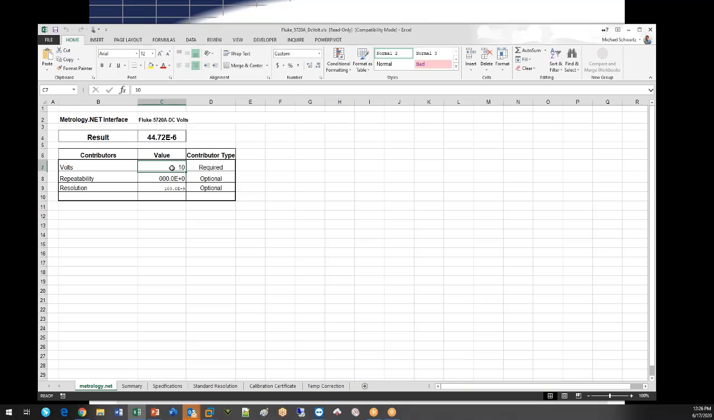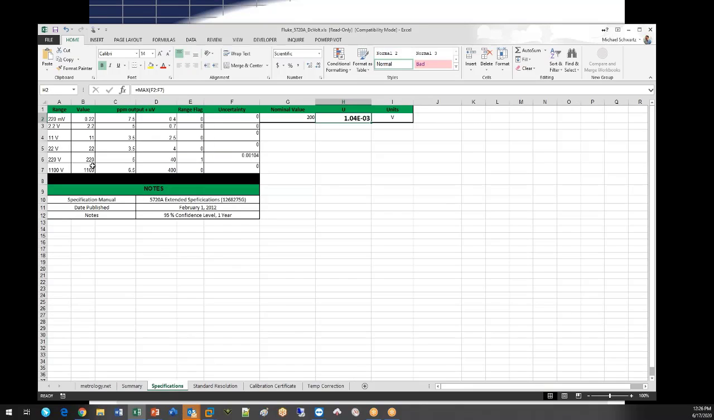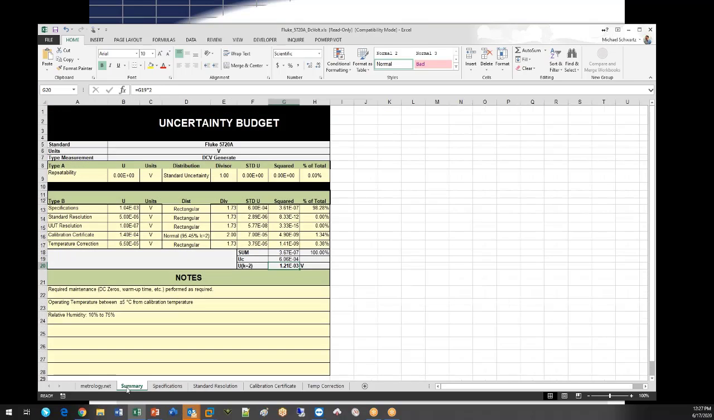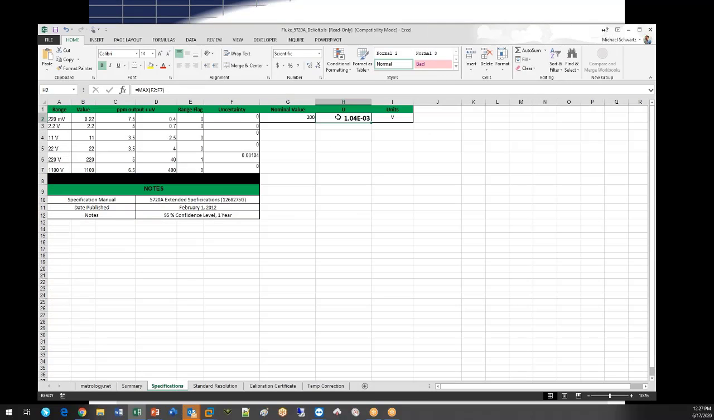So if I come in and I set this to 200 volts, and you come in and look at the specifications tab, you're going to see that it used the 220 volt range, and then it populated this with a different value. And then the summary where it grabs the specifications, and it's just how this is put together, but this is going to grab that value off that specification page. So this is going to grab specifications H2. So it's grabbing specifications H2, so it's grabbing that value and pulling that value over.